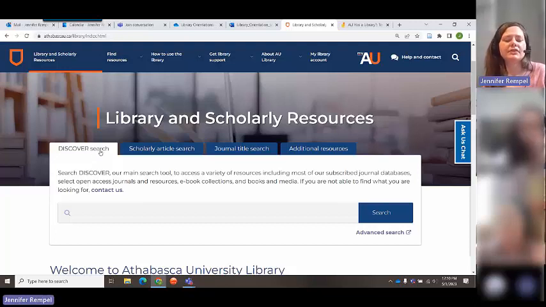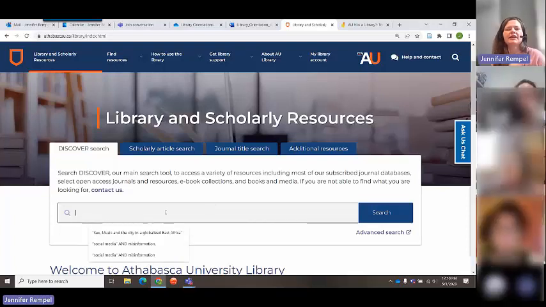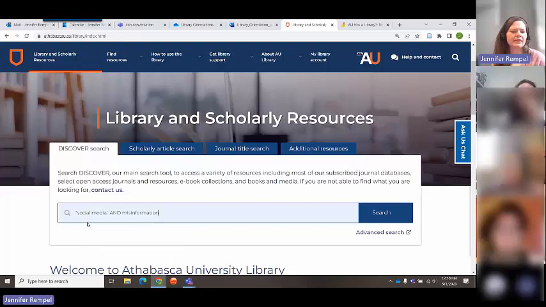So Discover is an aggregated search. It's called a federated search. What it does is it searches many, but not all, little caveat there, of our journal article databases. So when you search in Discover, it's a tool that tries to be like Google. Essentially you do a search. So here, for example, we'll do social media and misinformation. You can do your keyword searches here and find what we have. And what Discover searches is both the library catalog as well as many of our databases. It's going to search them all at once.